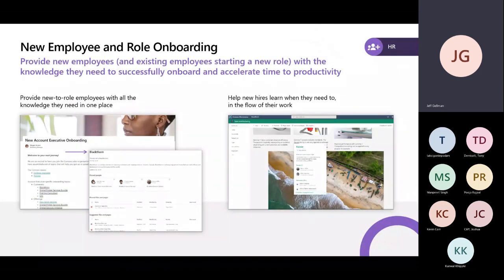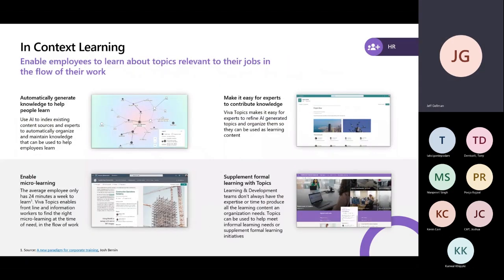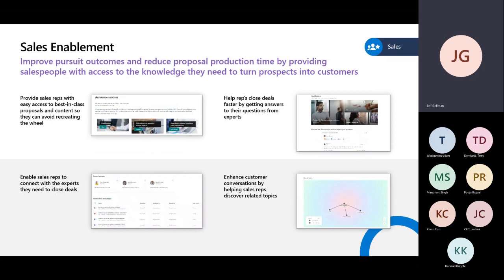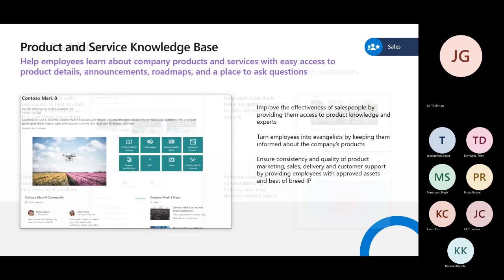And this is just kind of deep dives into each of those, say on the HR side, is how Viva Topics can play a role in the employee onboarding and role onboarding as well. Same thing with in-context learning, enabling employees to learn about specific topics relevant to their jobs and within the flow of their work. From a sales perspective, being able to improve pursuit outcomes and reduce proposal production time by providing the salesperson with access to knowledge that they need to turn prospects into customers.